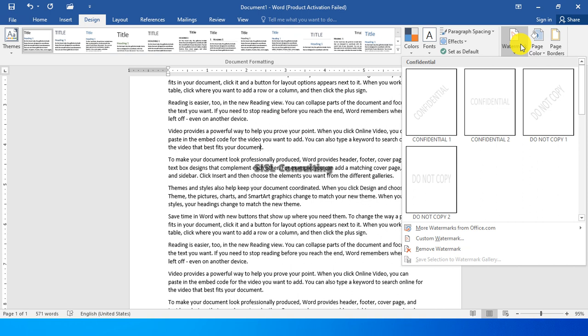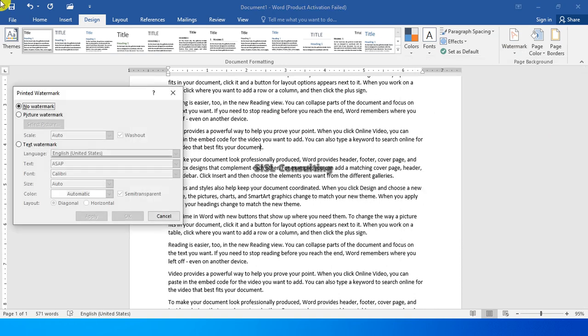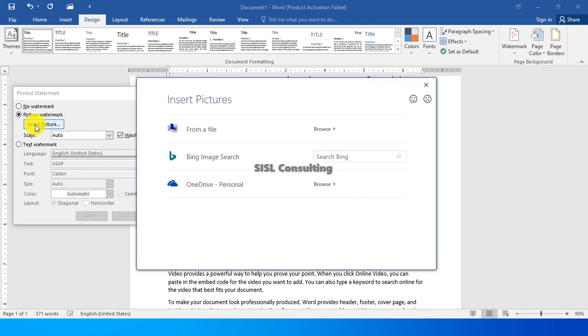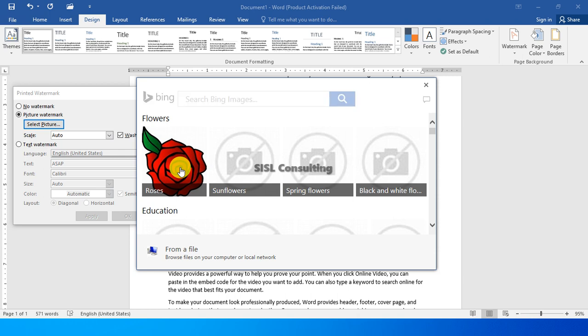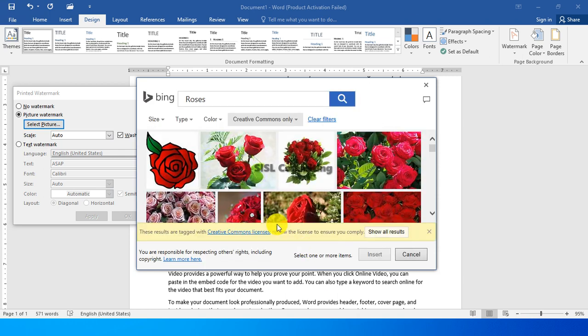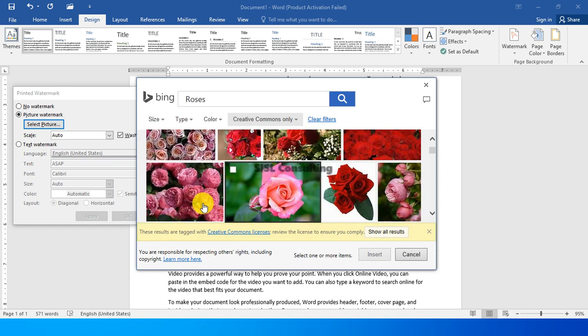So these were all the options about the watermark. If you need more watermarks, you can select from the office.com website, or you can select from here. Let me give you a few more examples about the picture watermark. I'll select Picture. I'll go to the Bing search. Let's say I'll select from these roses.